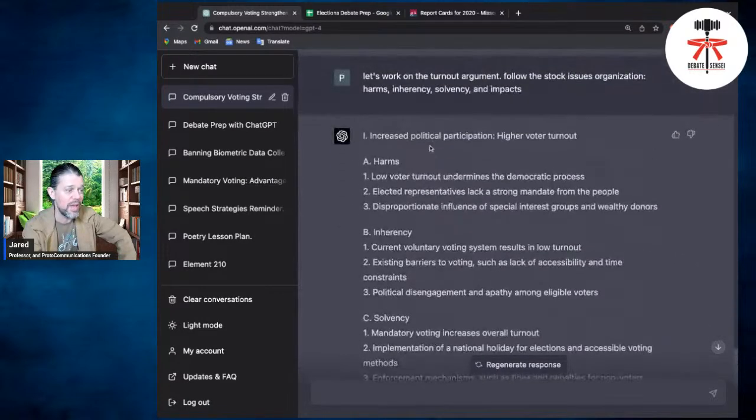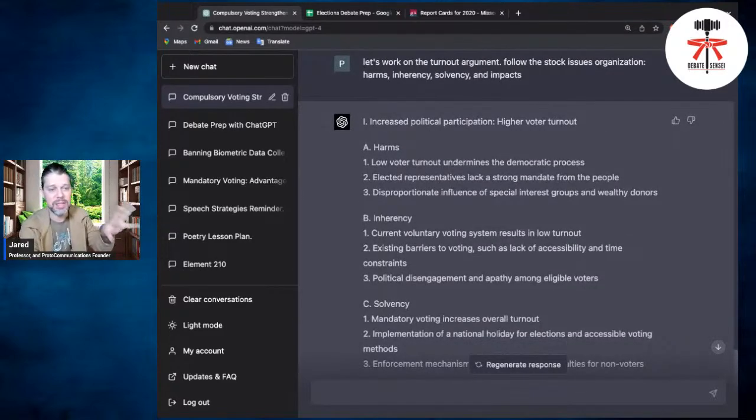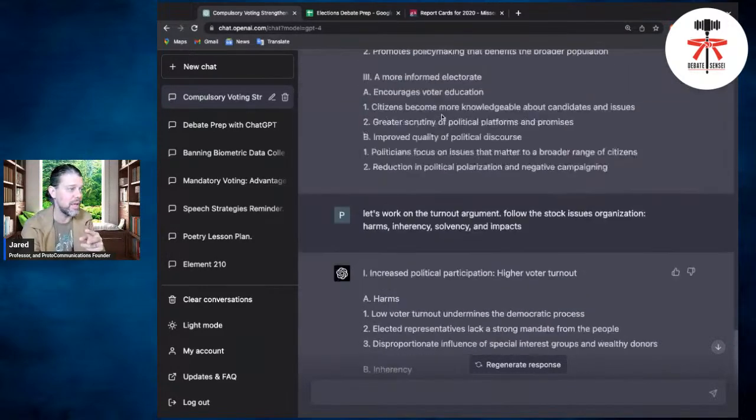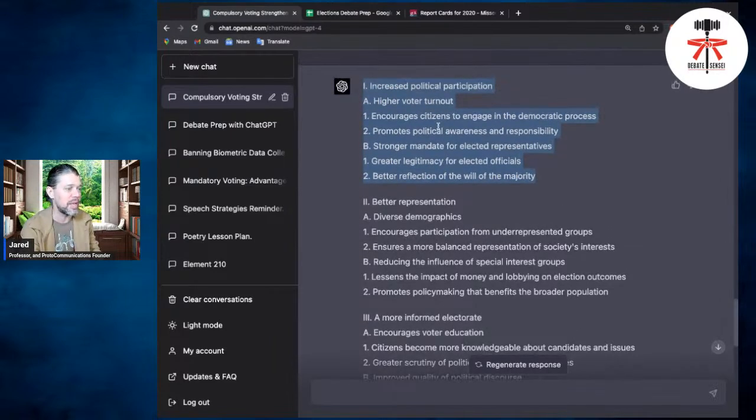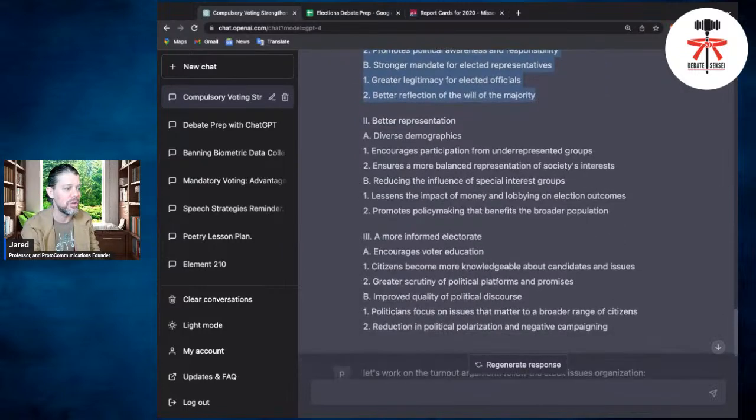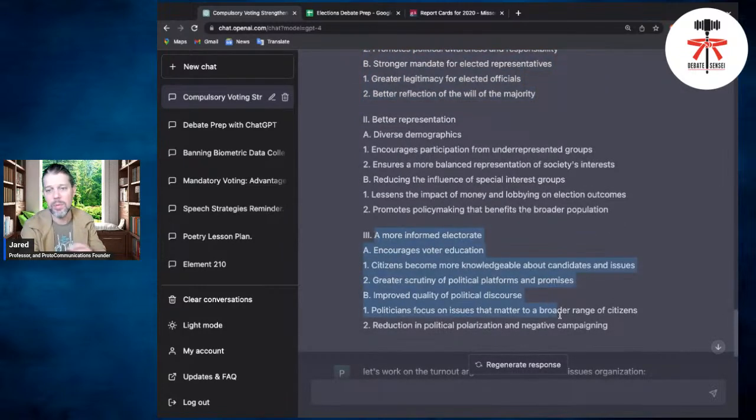That is one advantage. Look, this advantage is going to take you at least 2 minutes to get through. So rather than doing all three of these, I would say you work two of them. I like the better representation and increased political participation. So what do you do with the more informed electorate if you're not putting it into your first speech?